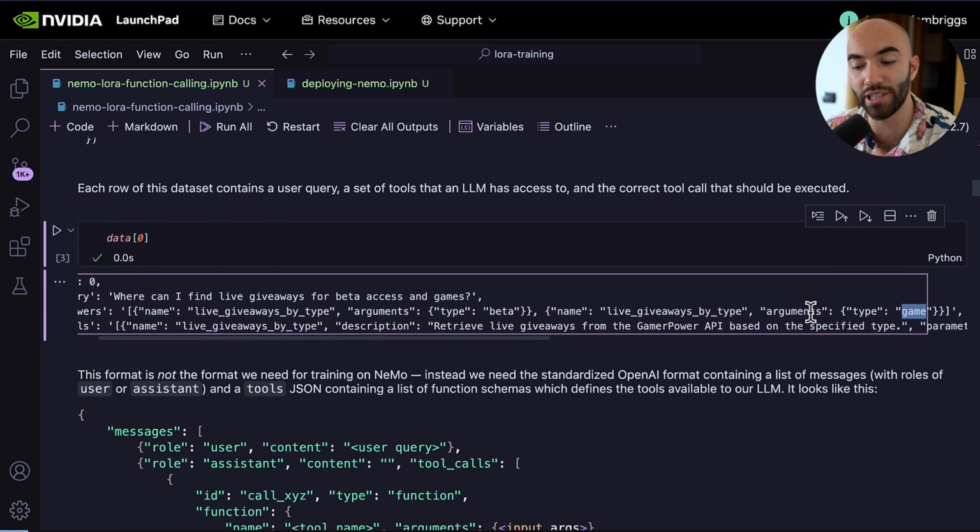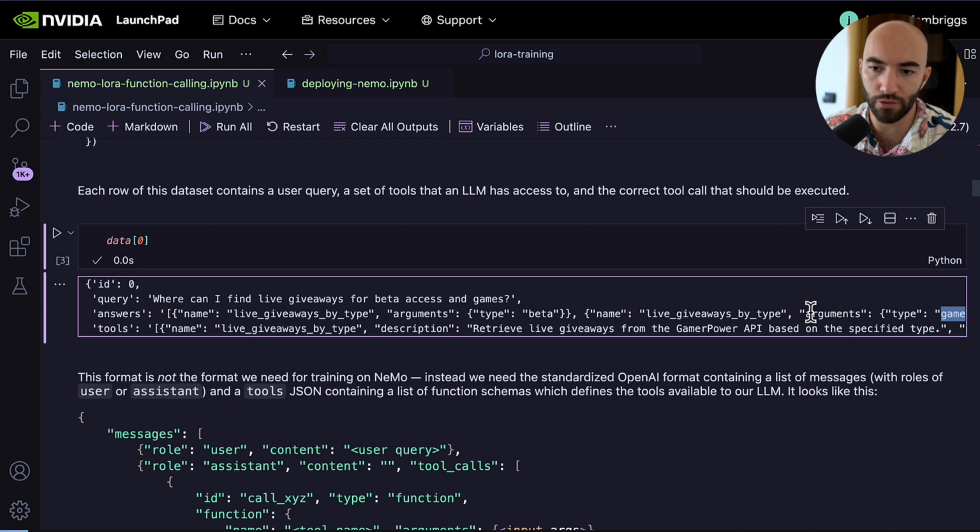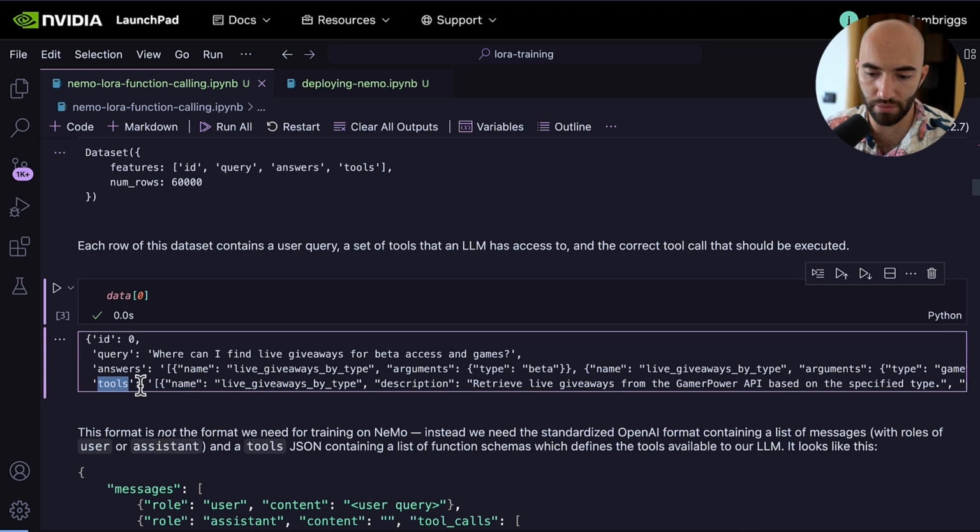Now, in our training, we're actually just going to filter for records that have a single function call, because not all models can support parallel function calling. So we're sticking with the single one, and we'll filter these out, so we'll only have records with a single function call. But the same applies: if you want to train parallel function calling and your base model is able to, you can. You just process the data a little bit differently later. And then we have the tools argument here, where we see the list of tools that this LLM has access to, which is just this live giveaways by type tool.